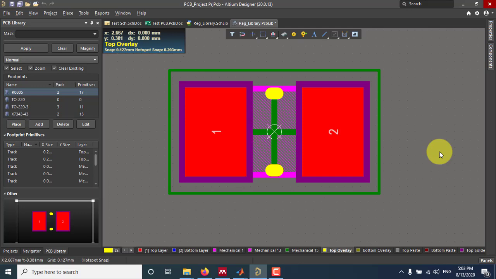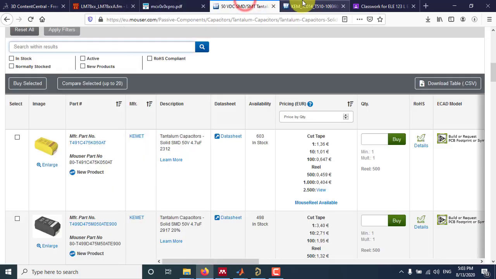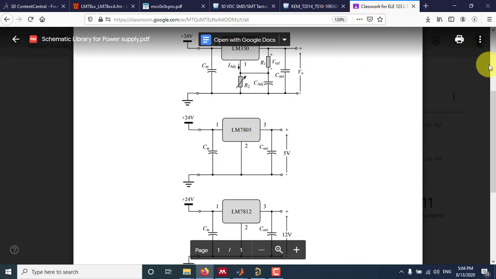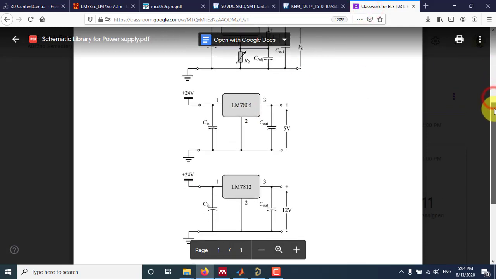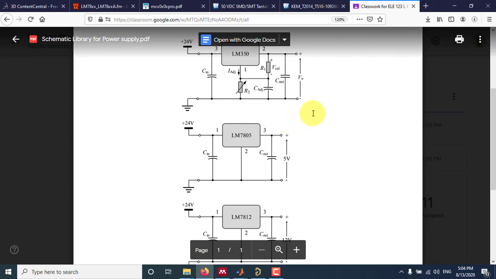Okay, so with that said, I'll conclude this tutorial, and I want you to complete the PCB library for the other components involved in this particular schematic.